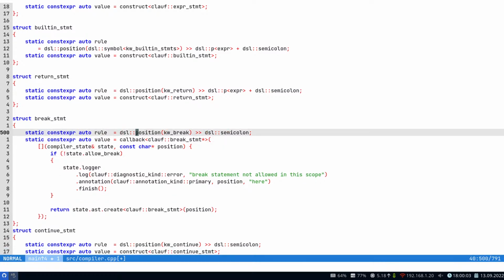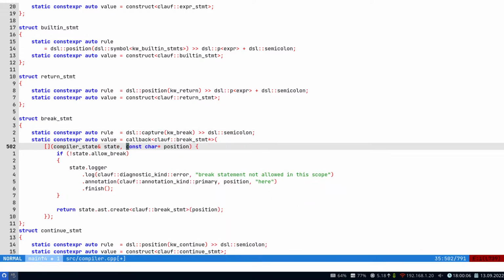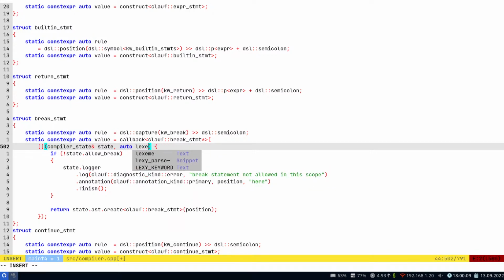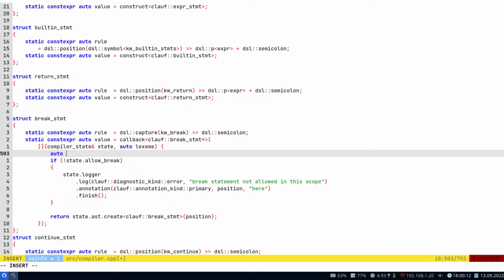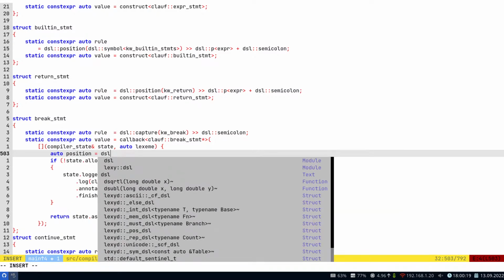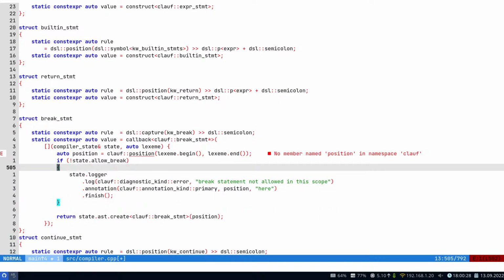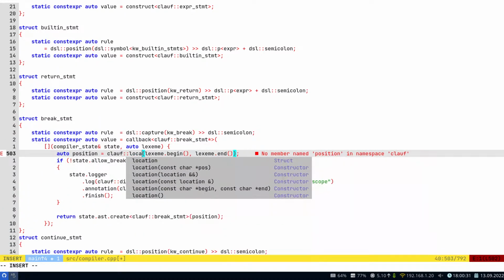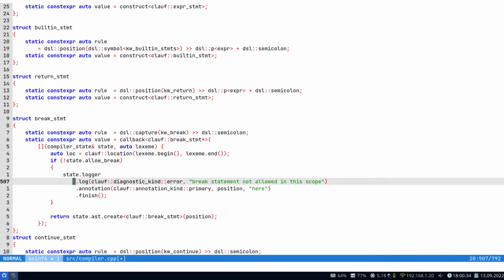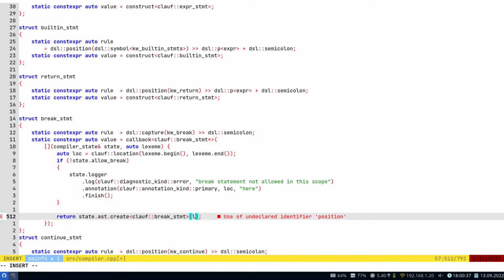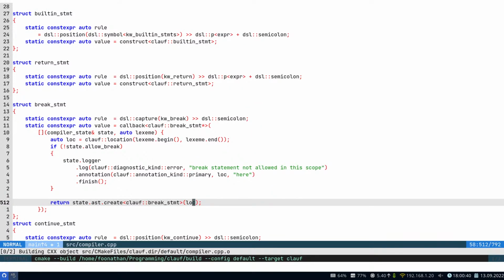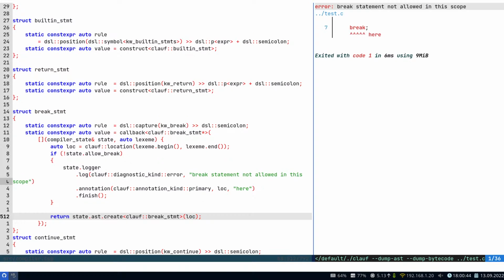So let's do that. We do get a begin and end of the break statement by capturing it, and then I convert that into a position. Lexeme begin, lexeme end. Is it called location? Okay, so this is a location, and then I construct it from a location. And now, right, so we got a nice error message that the break statement is not allowed in the scope. Then it underlines the entire thing.